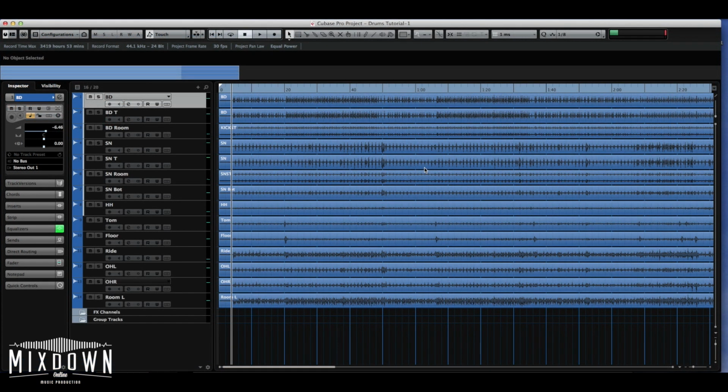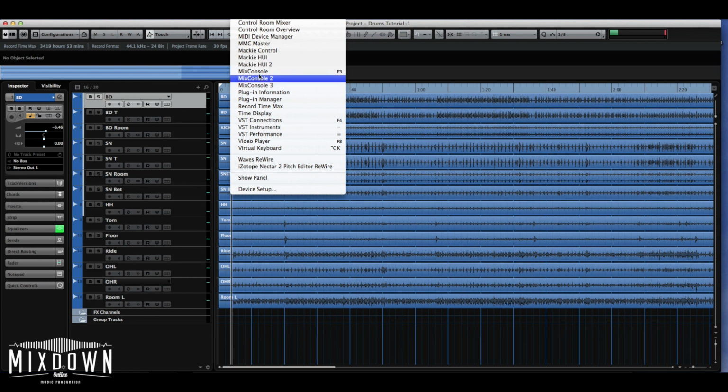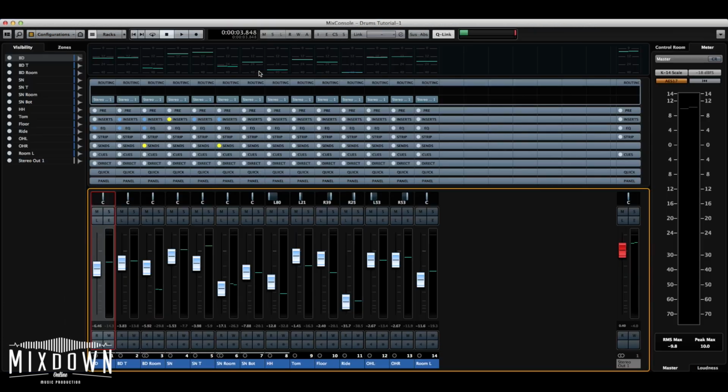For the rest of the video, I opened an old drum session that I recorded in Cubase a few years ago. So let's start by looking at the Cubase mixer. To get to that mixer, you can go to Devices and Mix Console, or just click on F3 on your keyboard. And there you go, that's the Cubase mixer.